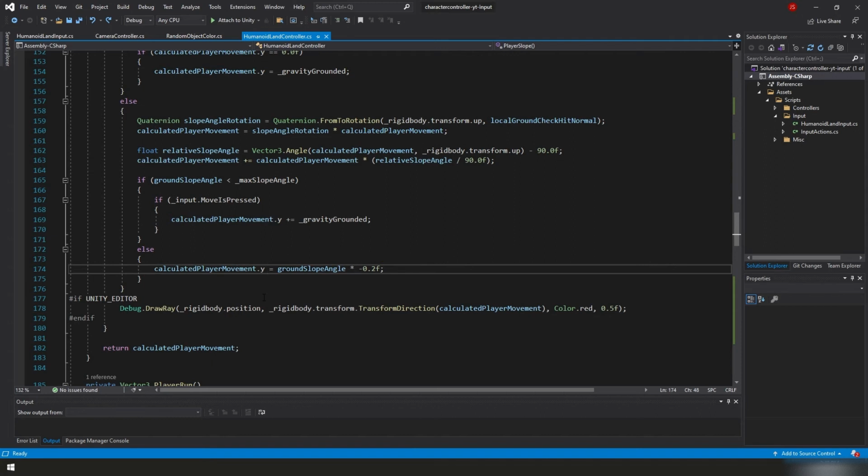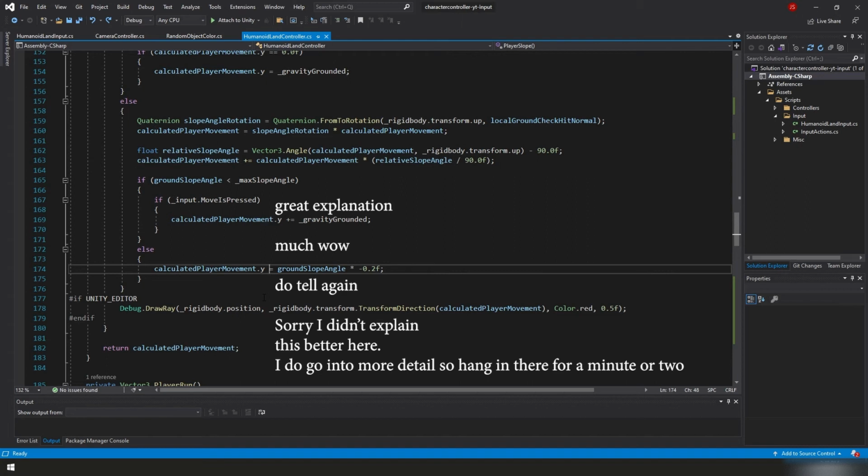This is a problem. If we're going up the slope, this is fine. It's going to make us go back down the slope, but if we go down the slope, then it's going to mess up our input. Fortunately, this is a pretty easy fix, and I'm going to go ahead and show you how to do that now.